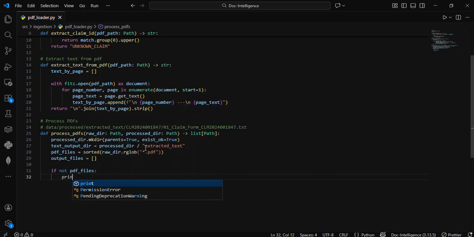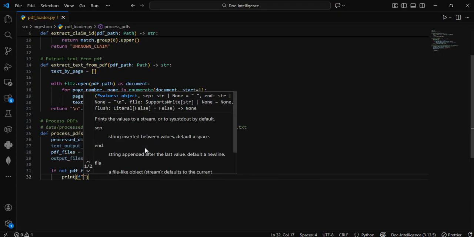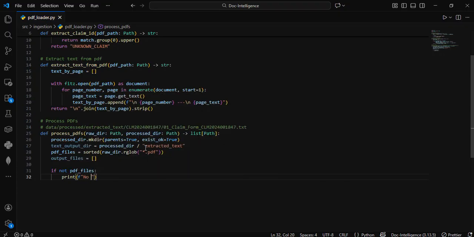So we can simply print, stating that no PDF files found in raw directory, right? And we can eventually return from here, and I'll just say this output files.